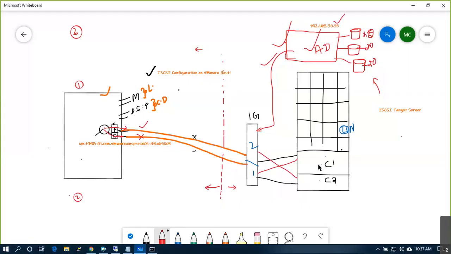In real time, controller 1 and controller 2 have a common IP for iSCSI target services, which is 30.55. Imagine. So on each and every IQN, you need to specify, please talk to 30.55, because he is the one who is responsible to assign storage to you guys. That is the meaning.